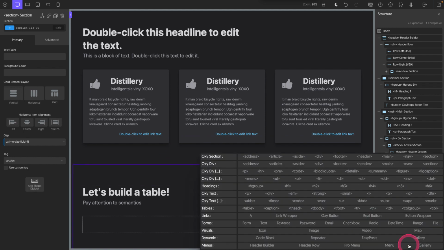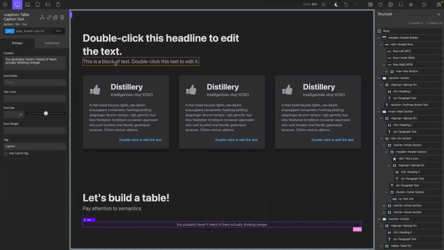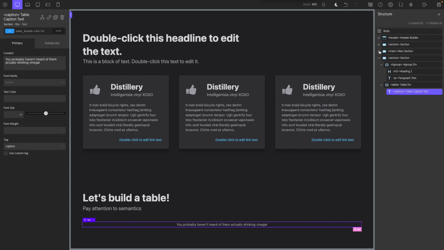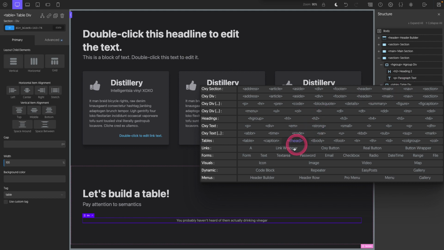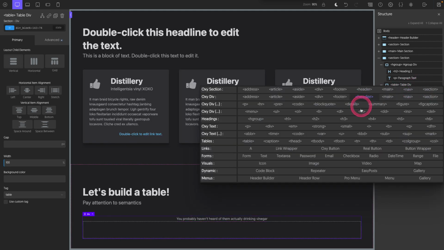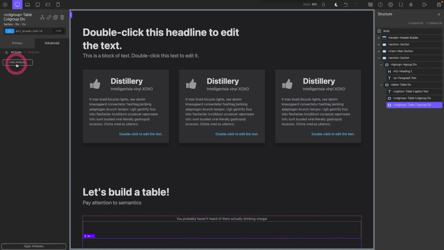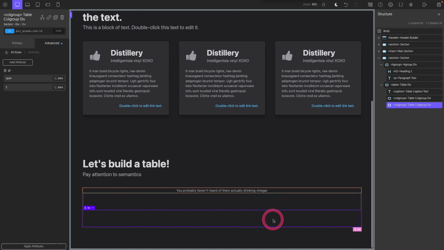Okay. So back to my table, I want a caption. Okay. Let's collapse the structure a little so you can have a look at it. So now that I have my table, let's say that I want a 3 columns table, but I want 2 column groups. So let's add a colgroup. Let's add another colgroup, and this one will have an attribute of span with a value of 2, meaning that this column group spans over 2 columns.